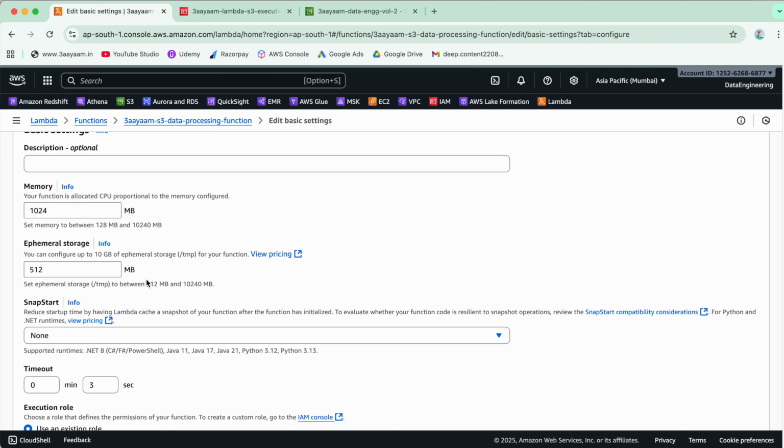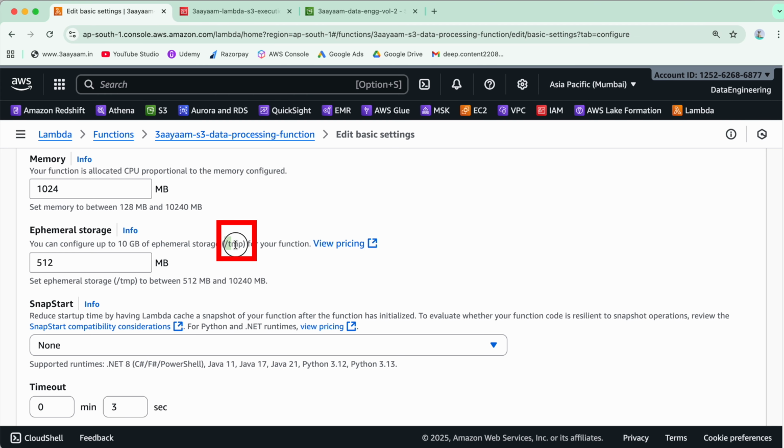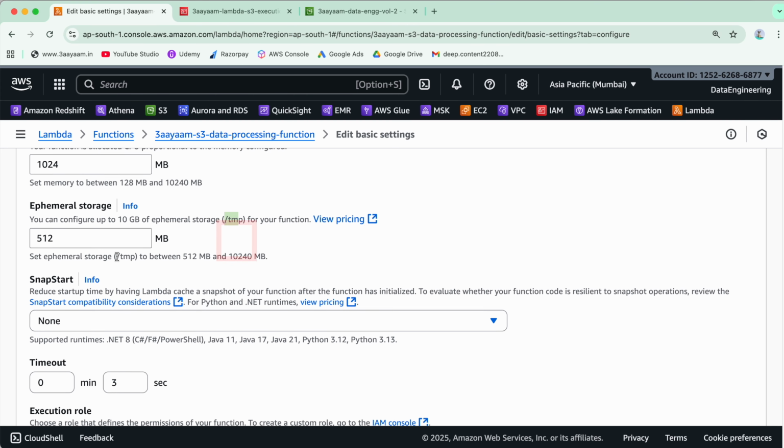Then you have ephemeral storage. This is the storage that your program can use while executing. So this is something I'll keep as is because the program that I'm going to write will not use any ephemeral storage. By the way, if you want to use the ephemeral storage, it will be available in this particular directory, which is /tmp. I hope you can see it. So this is the directory where the ephemeral storage would be available.